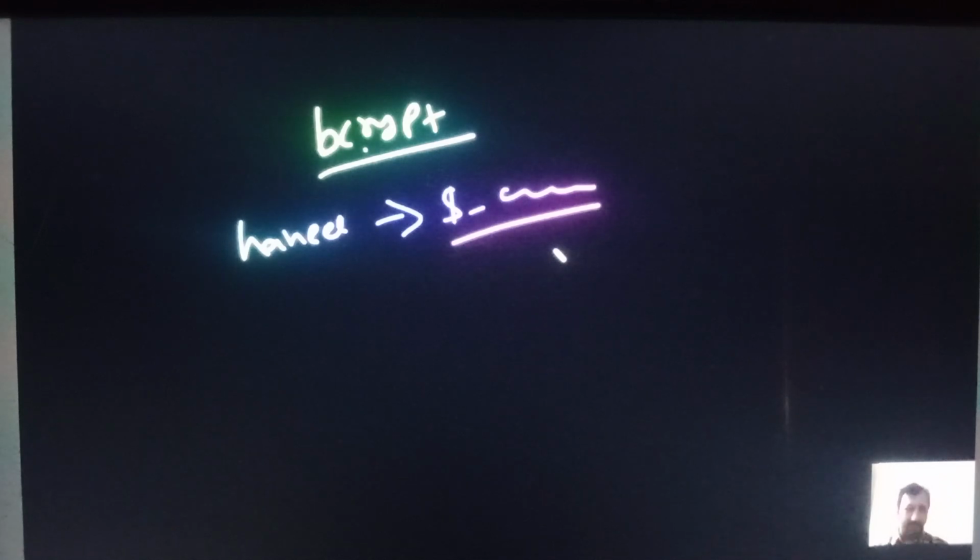Okay. Now let us see. I wanted to use this BCrypt to convert this password into a hash and store it. So the password will be secure even if someone hacks it. Okay.